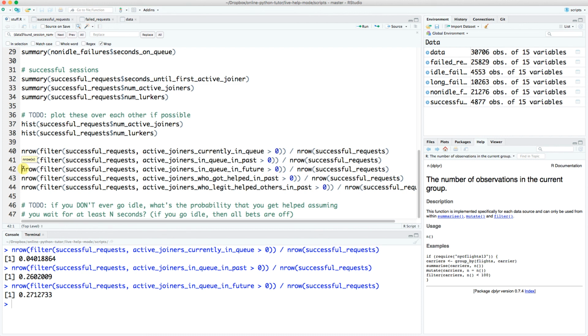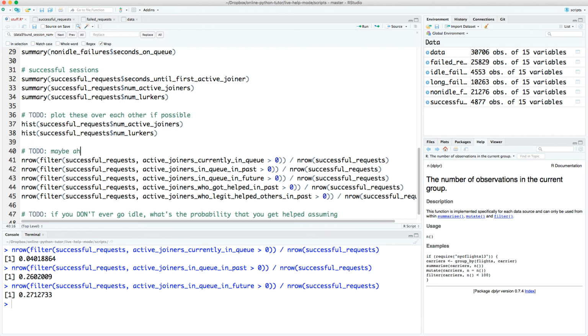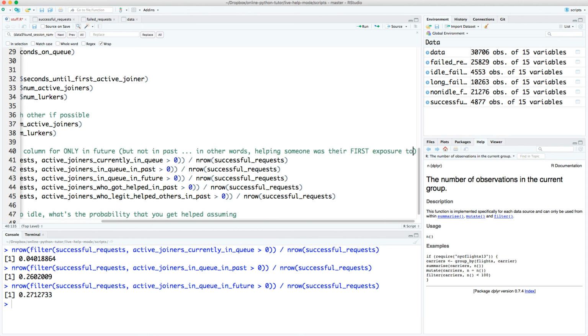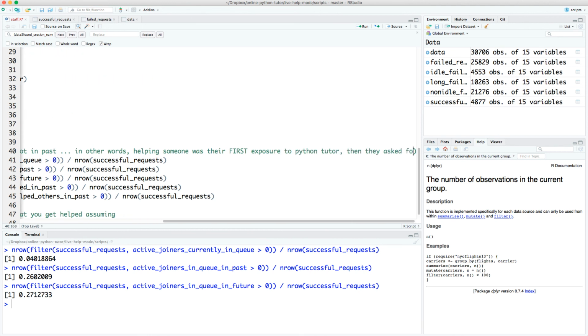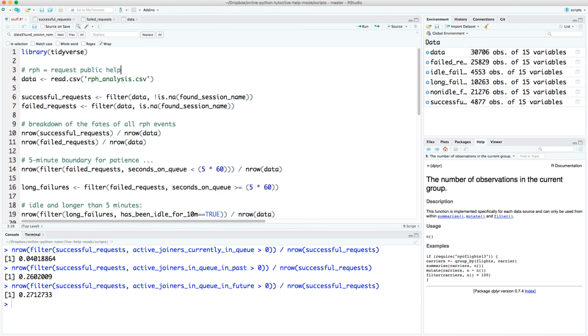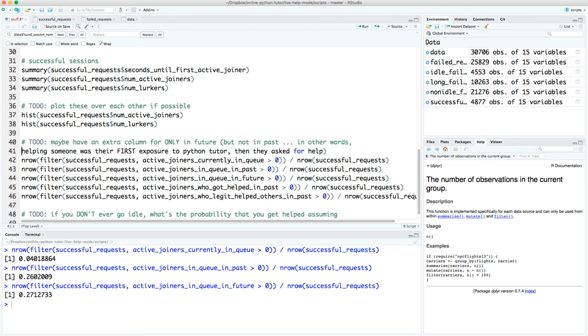I guess I could do another entry. Maybe have an extra column for only in future, but not in past. In other words, helping someone was their first exposure to Python Tutor, then they asked for help. I'm going to word this better, but I just got an idea for another column. What did I just do? Anyways, the beauty of analyzing and playing with data is that you're going to come up with new questions. We're at almost an hour, 49 minutes. It's like a class period.